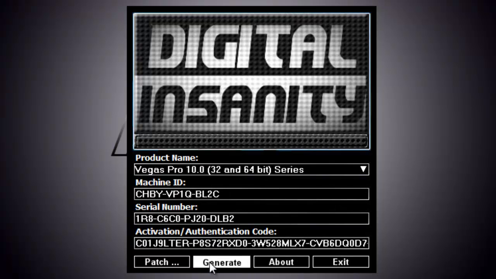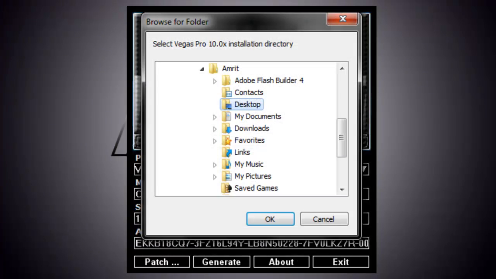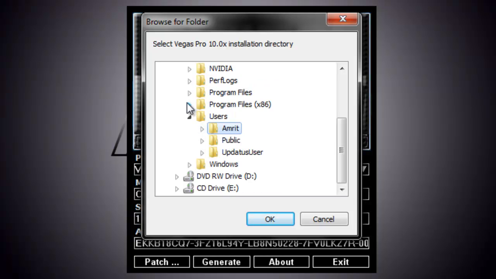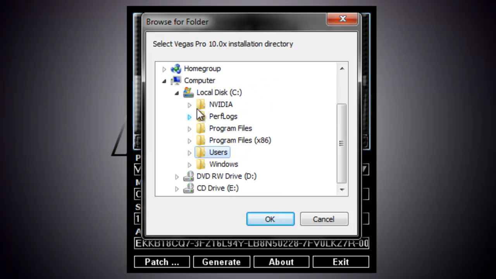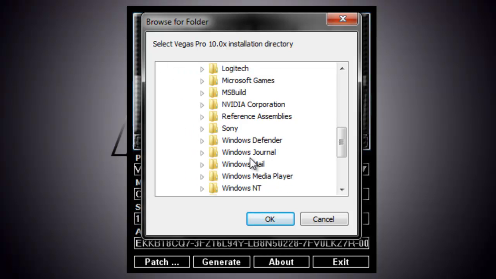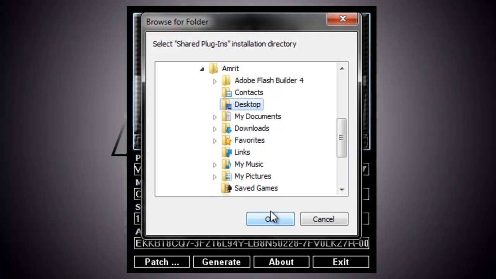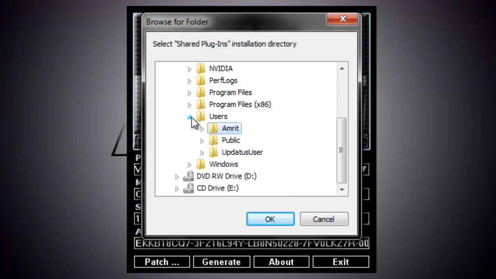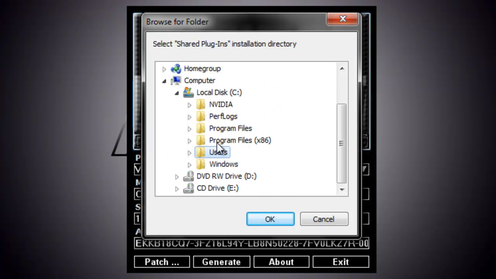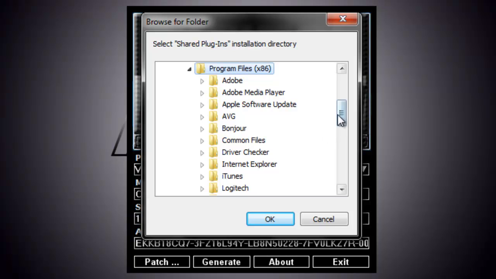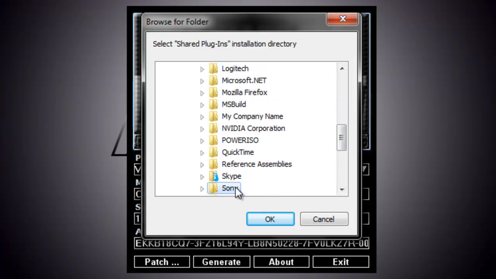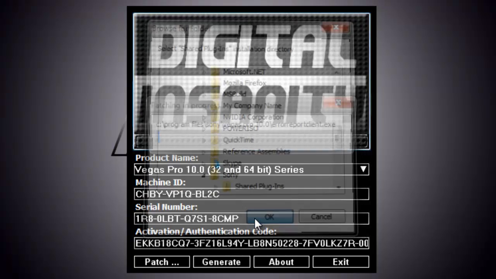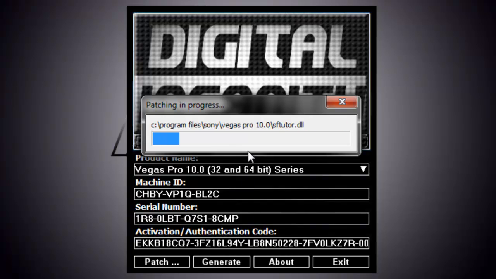Hit generate a few times, and then patch it. What you want to do is go to your local hard drive, then Program Files, then go down to Sony, open that, and then Vegas Pro 10. Then it'll ask you to do the same thing for your shared plugins. For me, it's under Program Files x86. Go down to Sony, open it, then Shared Plugins, and hit OK. And then it'll patch it.